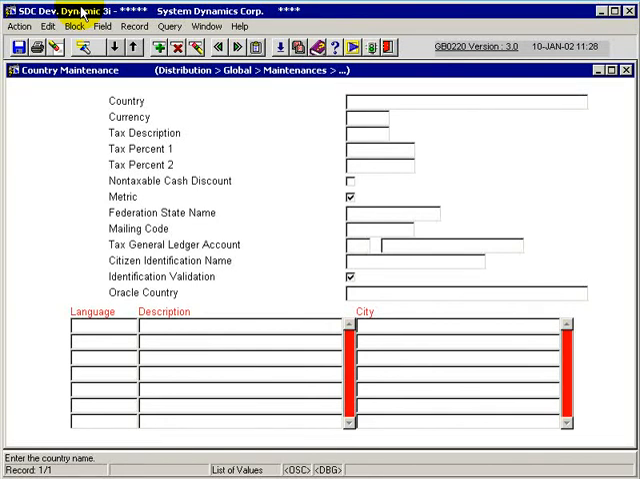Country file maintenance is used to create countries that are going to be used in the application, or maintain countries that have already been set up initially when the application was installed. We can query now at this point and do a list of values to see various countries that we have already set up on the system.